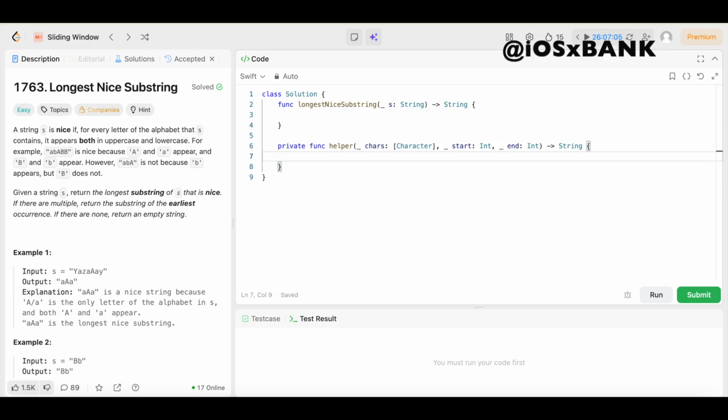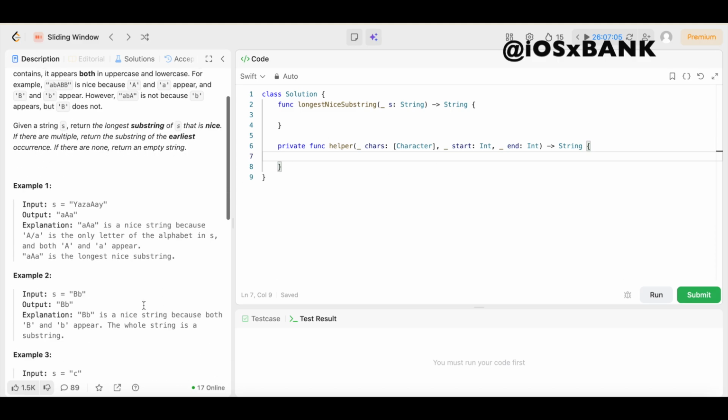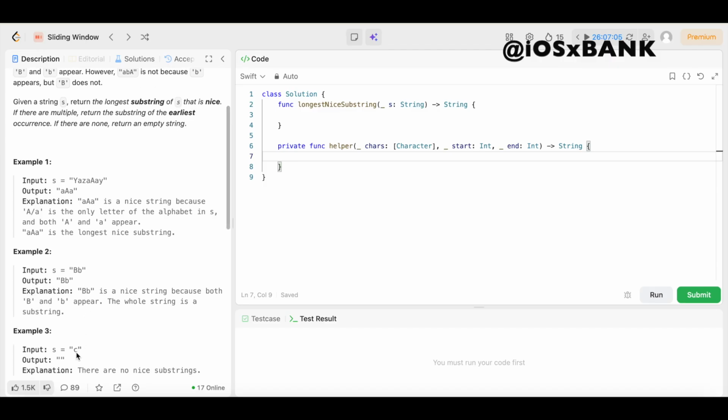Now we're going to handle the base case. If the substring length is less than 2, then it cannot be nice, right? Similarly to example 3, if the count is less than 2, then we know there's no matches going on. So we could just come right here and handle that and say if end minus start is less than 2, then we're going to open up the brackets and we could just return a blank string just like that.